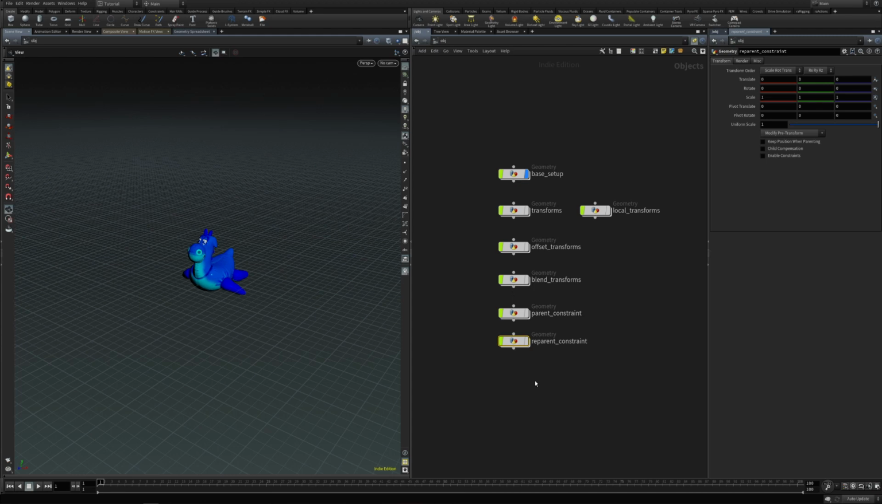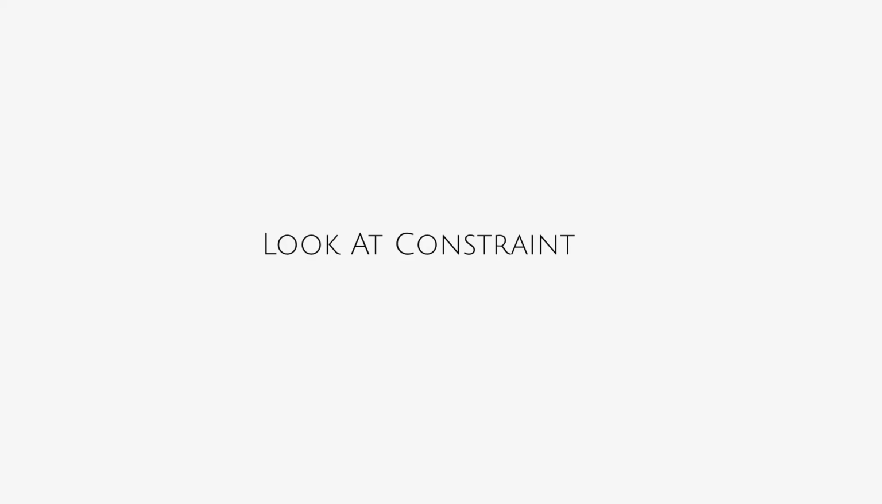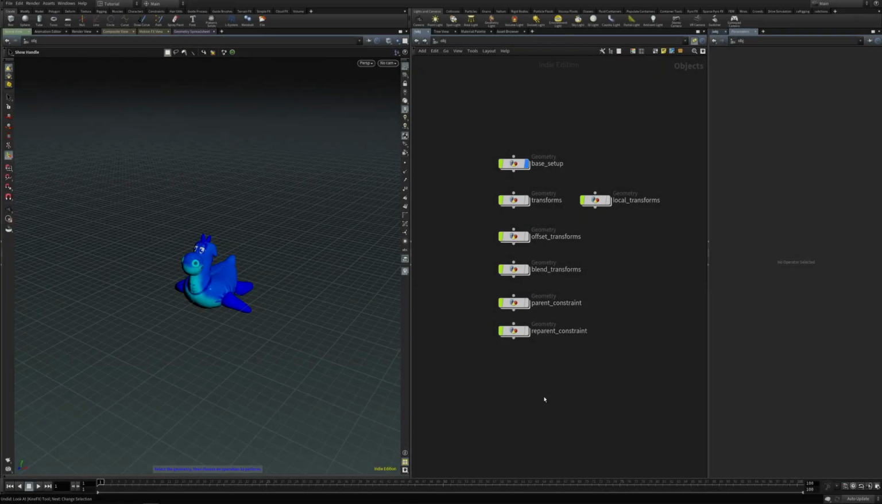Hello. In part 1, we looked at transforms, parent and reparent constraints, and in this video we're going to look at the rest of the KineFX constraints. Look at constraint, as the name implies, makes the object look at a specific direction.